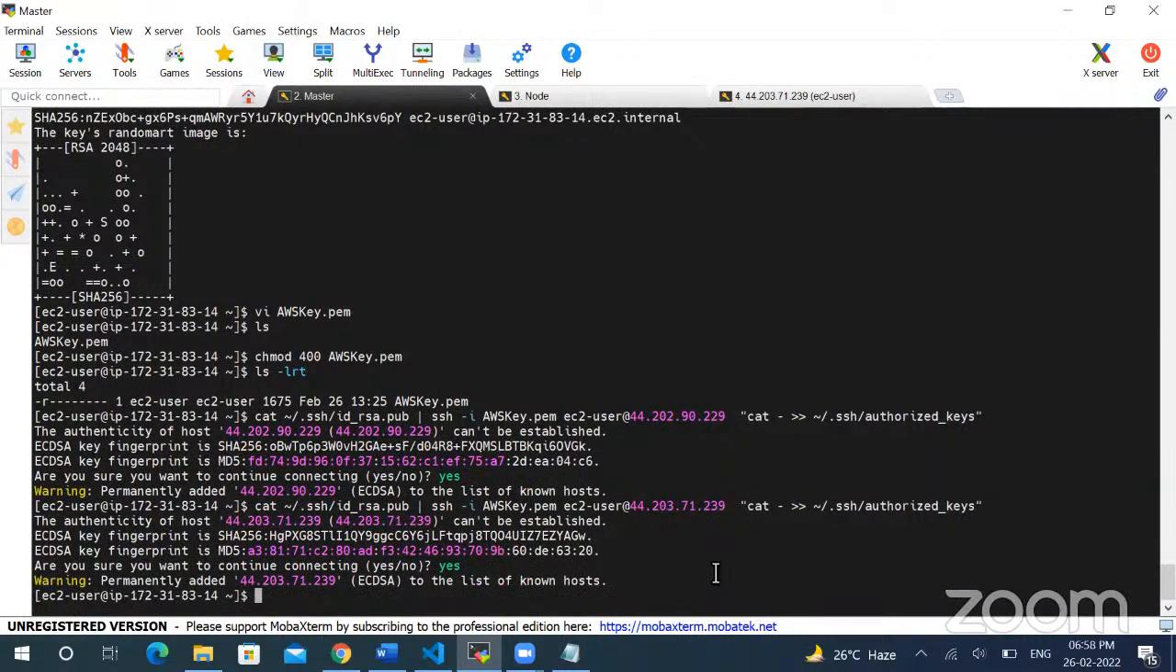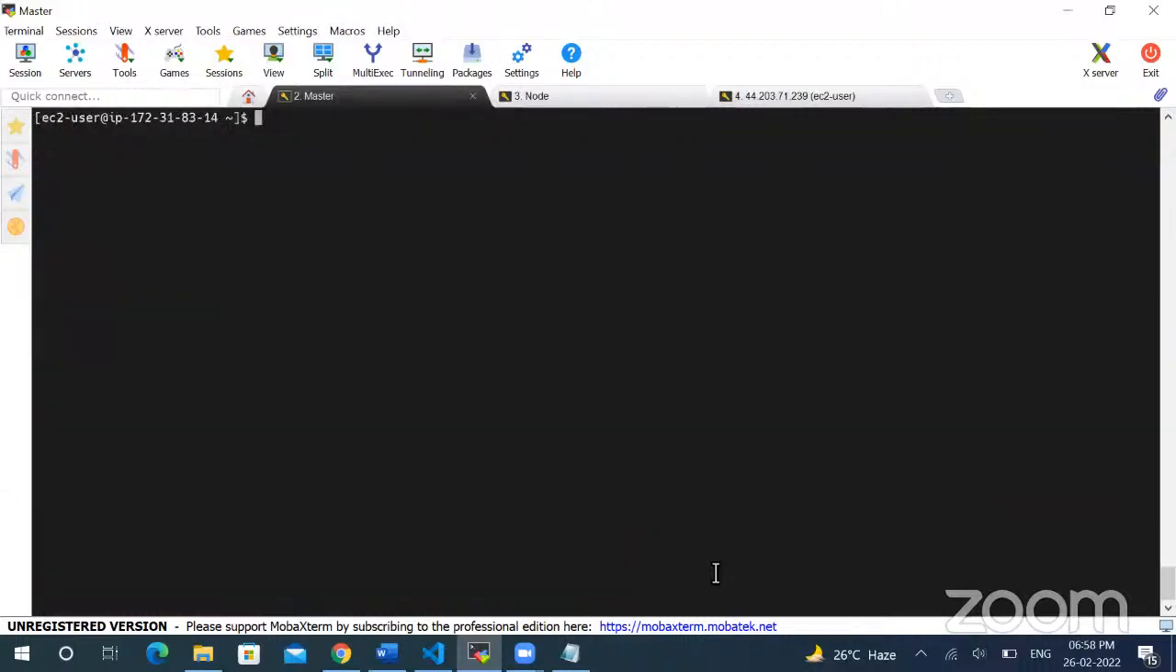You can see both the keys have been copied. Now let's verify whether my Ansible is able to connect to all these nodes or not. How will I verify? In order to verify, I'll be using the Ansible ad hoc command.